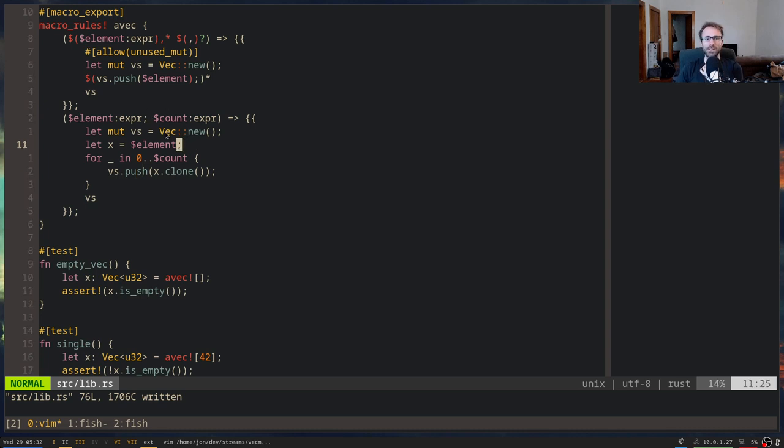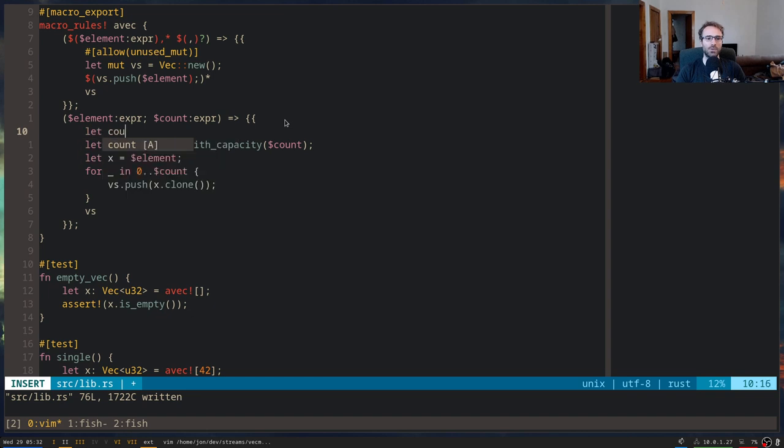And of course, this is much easier to do for the case where the user gives in the count, because we know what the count is. So here we can really just do with capacity count. Although here we have to be aware of the same thing we looked at earlier, which is that now we're going to evaluate the count expression twice, which is probably not what the user expected. So we do let count is count. And then we use count here and count here.